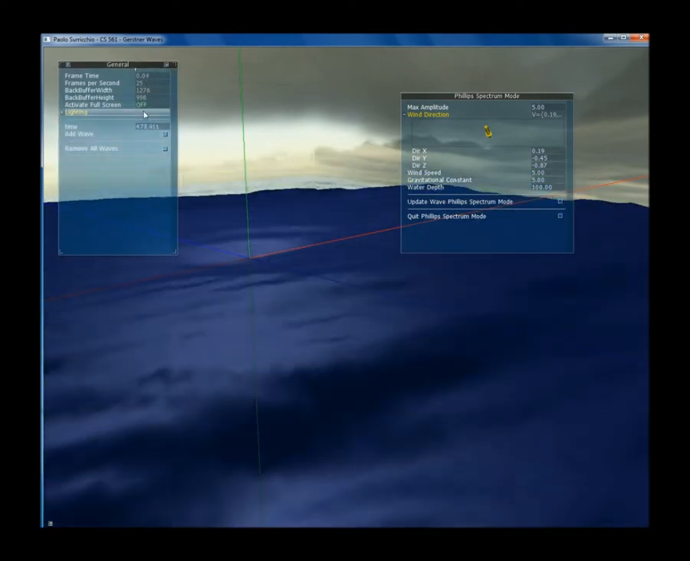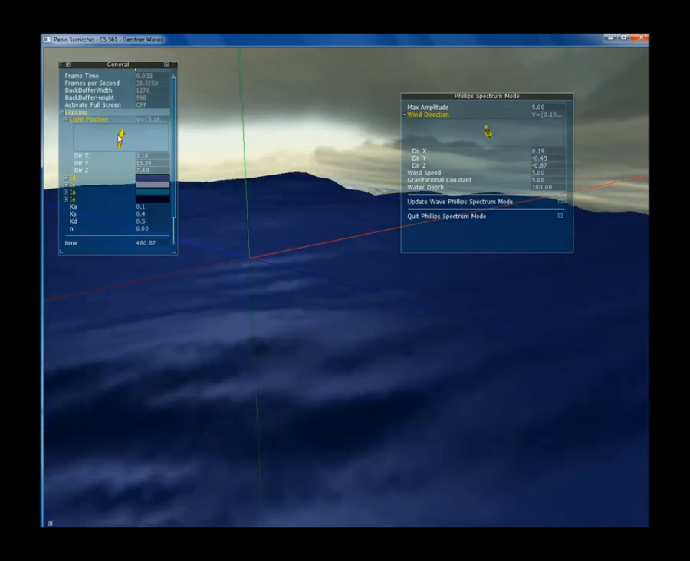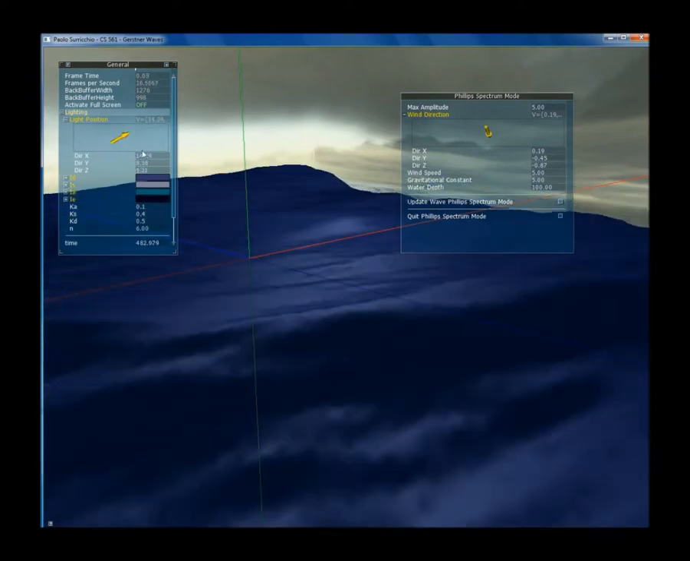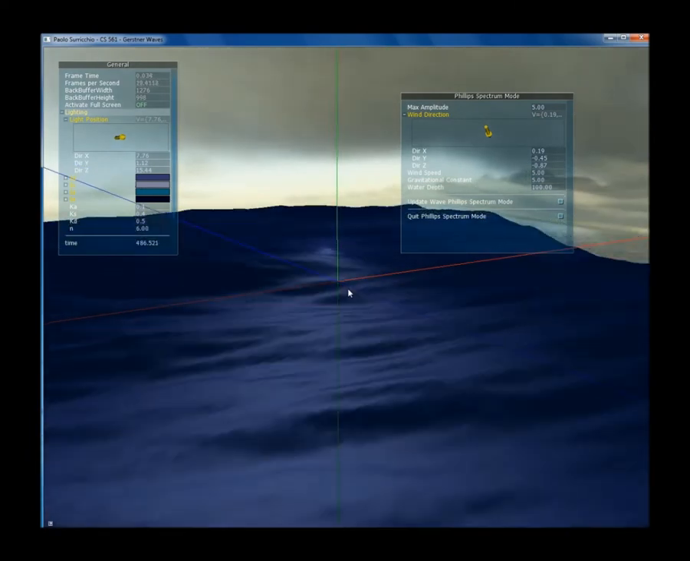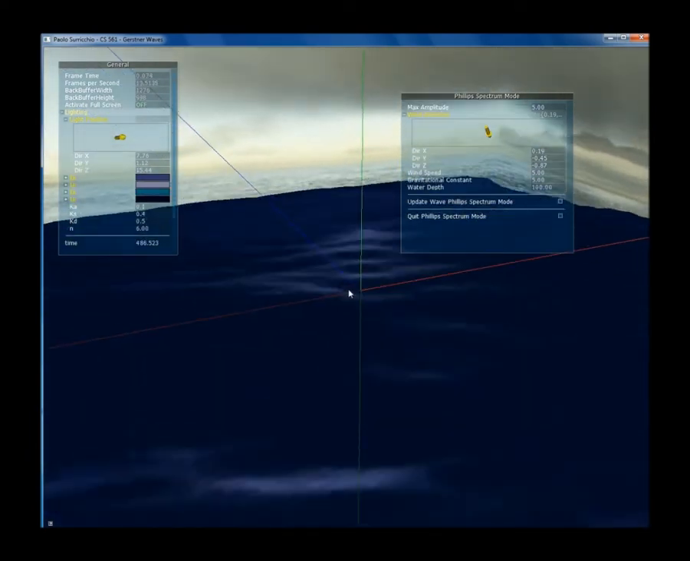And so as I said, the light is completely dynamic, so we can see. Whoa. Oh, that was cool. And so that's pretty much it.